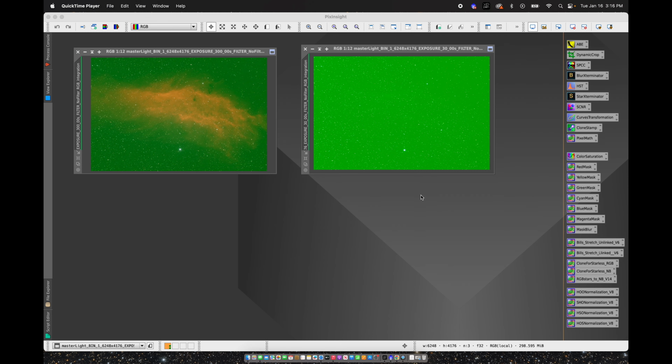I know it's been a minute since I've done a processing video, and I finally got some time and some clear weather a couple weeks ago to shoot some new images for you. Here I have the California Nebula, NGC 1499. It's an emission nebula located in the constellation Perseus, roughly 1,000 light years away. And I shot this image right here.